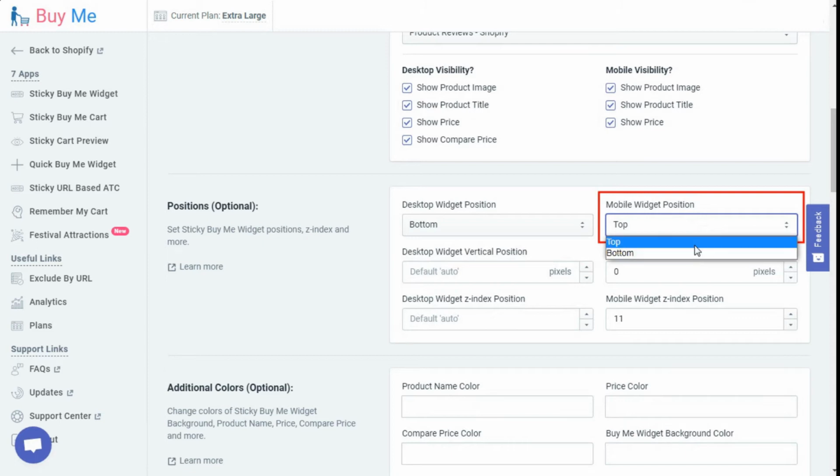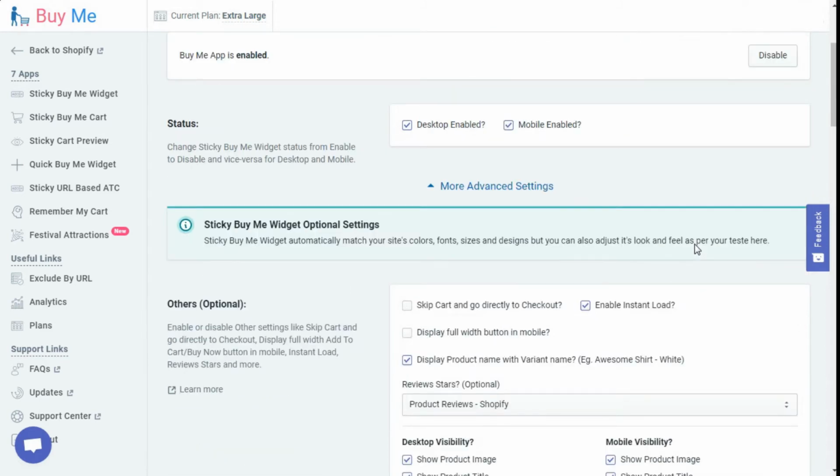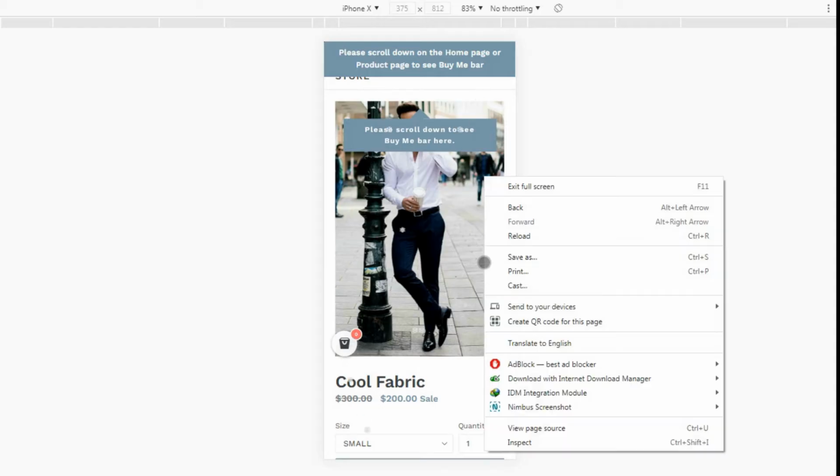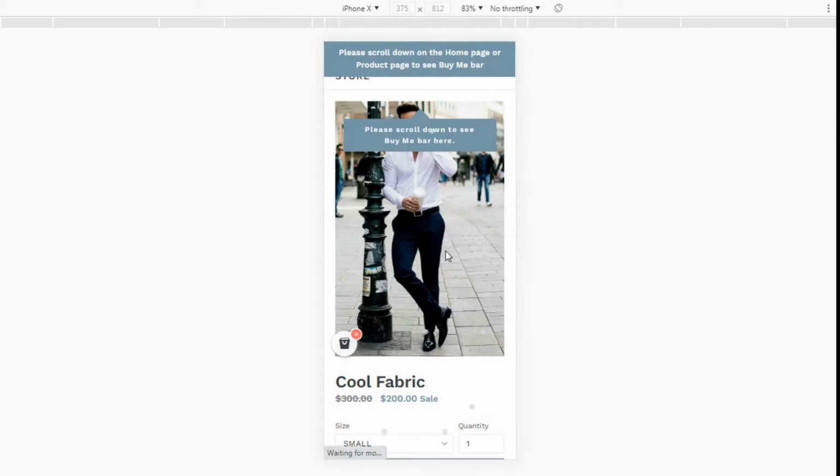When you select the top option, then the By Me app will display the Sticky by Me widget on the top edge of the screen on the product page on the mobile. Please press the save button after making any changes. Please visit the website and reload the product page to see the effect.